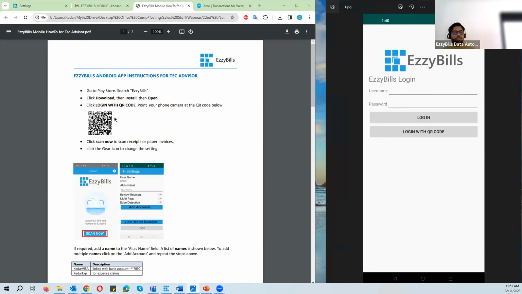Now, essentially, we've developed this method just because you can also use your username and password, but most of the time you're not comfortable sharing that with the employees on the field because then they can log into your EzzyBills account as well. So that's the reason you download the file from your settings, which then provides you with a safe method of logging into EzzyBills.